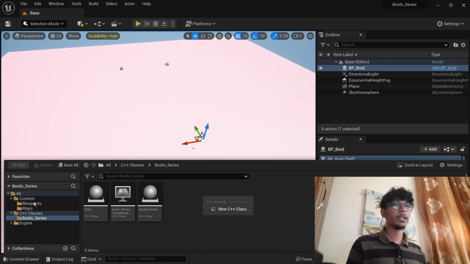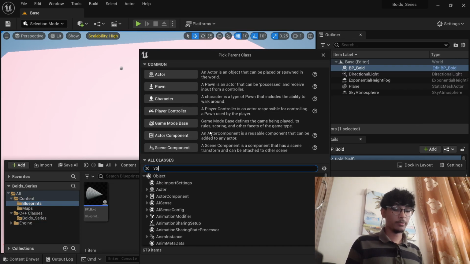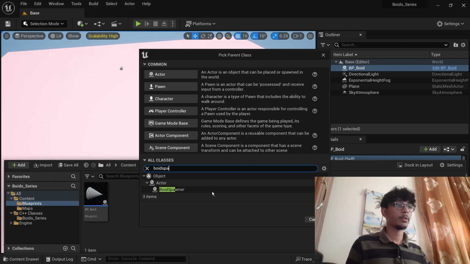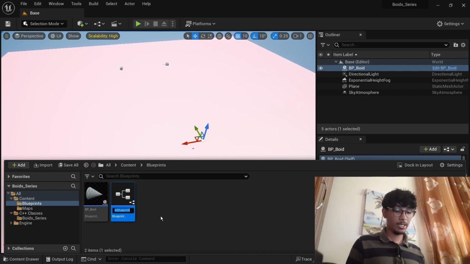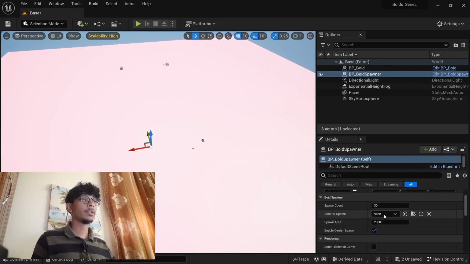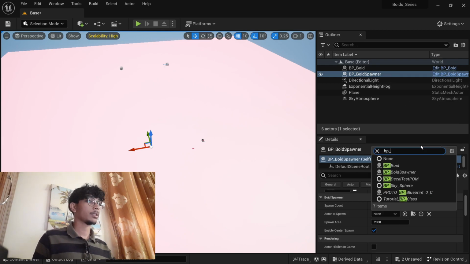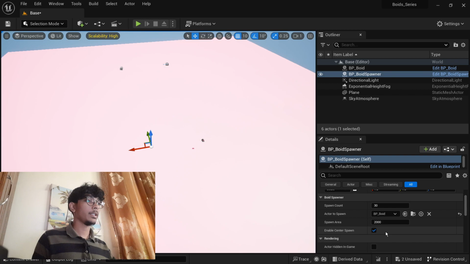Let's come and create our blueprint Boid spawner. We'll call it BP Boid Spawner. Place it into the world, and make sure you give the reference to the actor to spawn, BP Boid, and then a spawn area of 2000 and a count of 30.